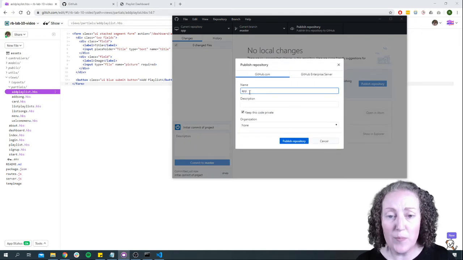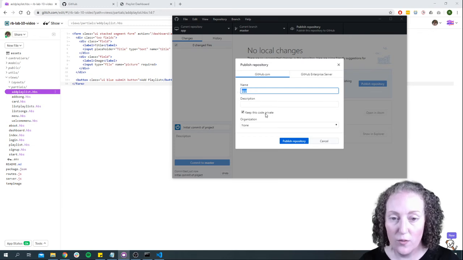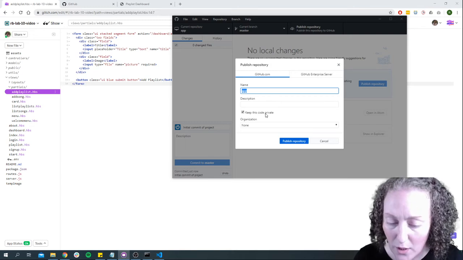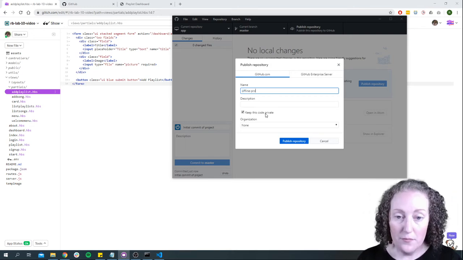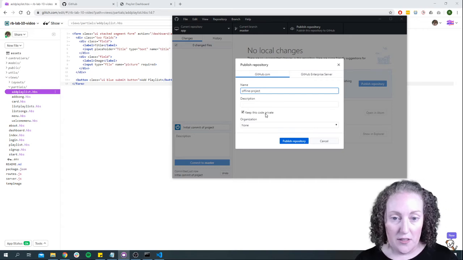You can give it a name. "App" is possibly not a great name, it's a bit generic, so you might call it something else instead, something that relates to your project. I'm going to call it offline project.